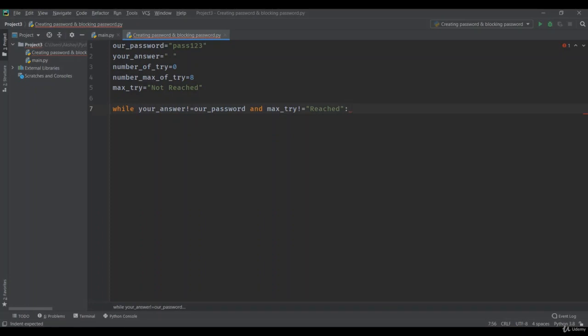Great. So this is our basic app. Let me explain once again. What does all this mean? If your answer is not equal to our password and max try is not equal to reached, then we will rerun the app again and again. So we will run the code that we have right here.